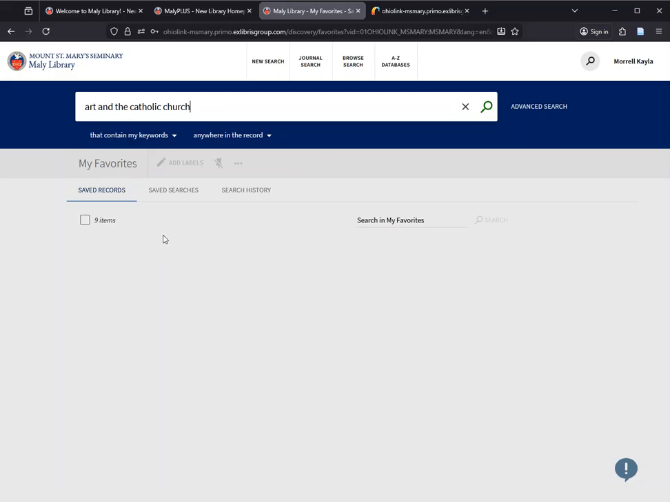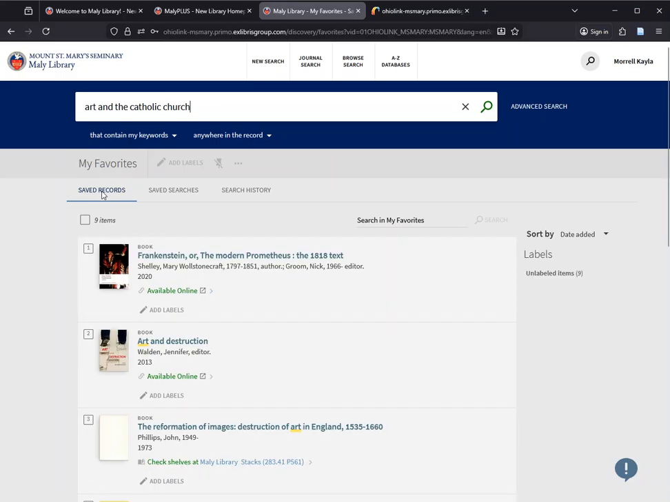Under My Favorites, you can save resources and add labels to organize items by project, course, or any method you may find useful. To remove an item from Favorites, click on the pin icon to the right in each item line.